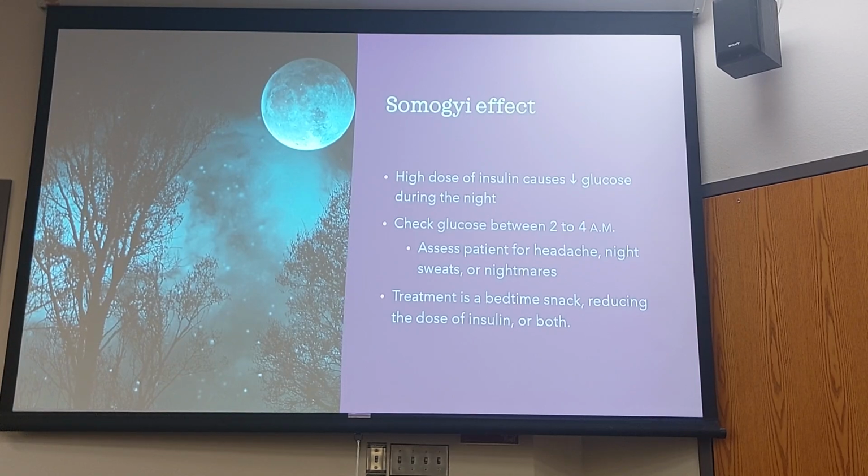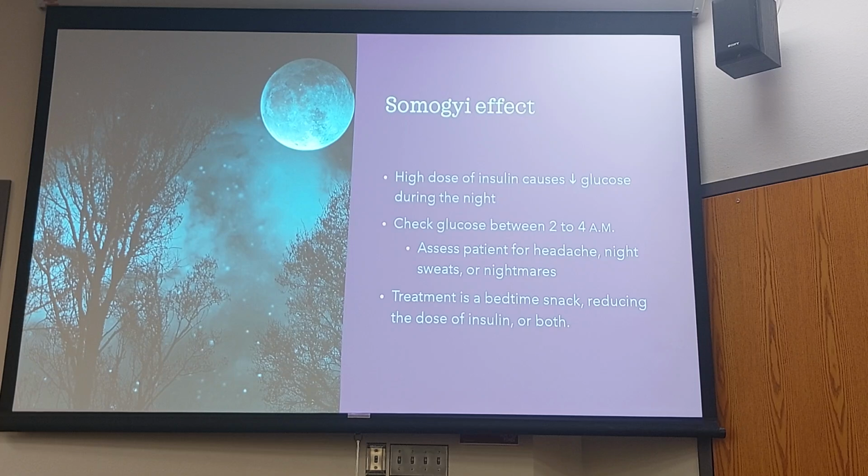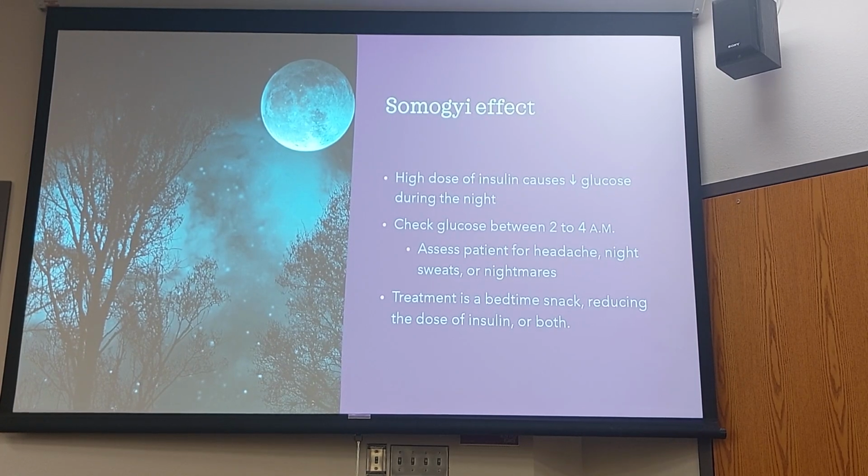Even if they've been doing well, they're starting to eat in the hospital, they're getting ready to go home, this is when I'm checking their blood sugar at 2 a.m., even though the orders say we don't have to check it until morning. I'm like, I don't know, let's check it at 2 a.m. and see. And sometimes it's a little lower than we like.